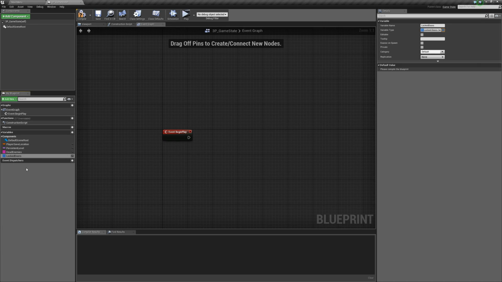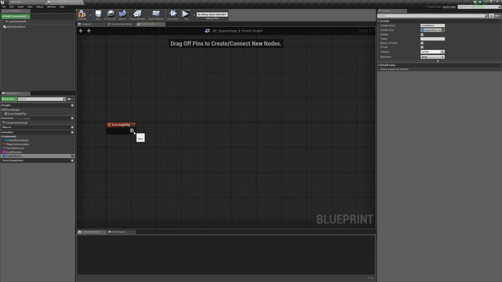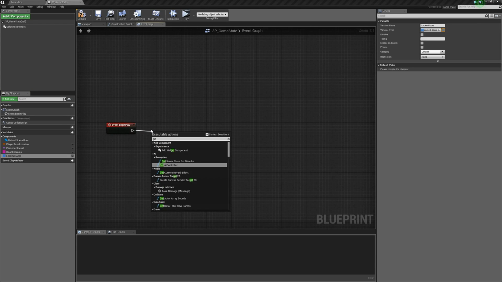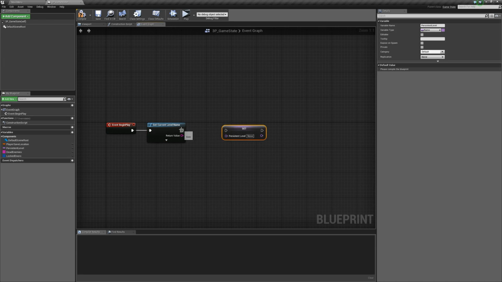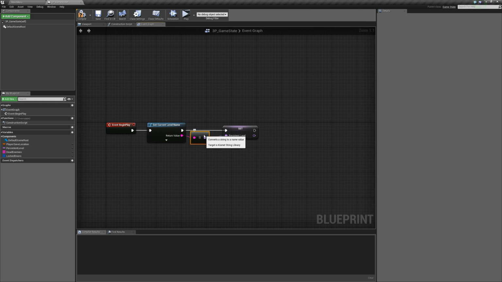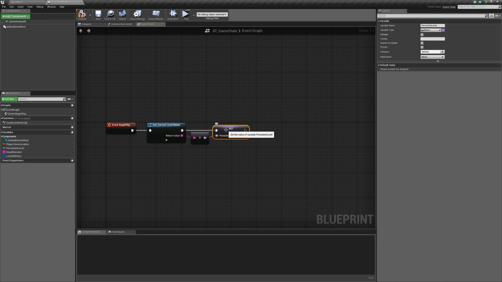Now, when we start the level, we want to keep track of what persistent level we have. This is going to be really easy to do. All we're going to need to do is, from our event begin play here, drag out and get the current level name. This gets the persistent map that is currently open. And we're basically just going to set our persistent level. We can plug our return value into our set persistent level, and it will convert from a string over to a name for us.